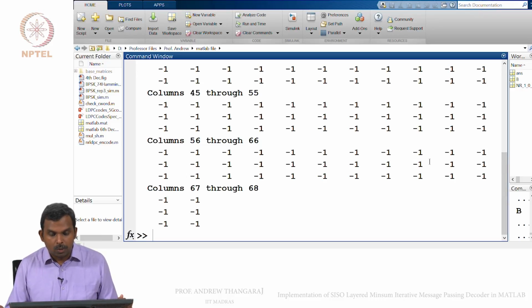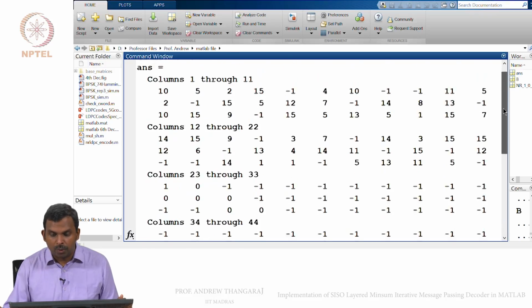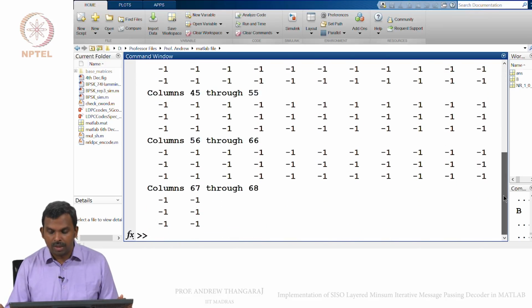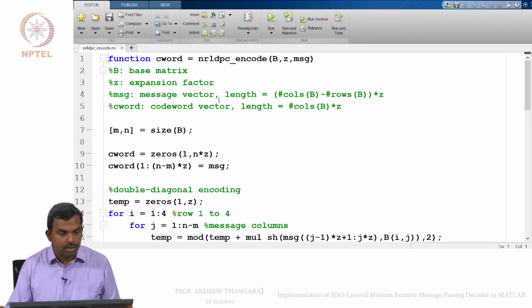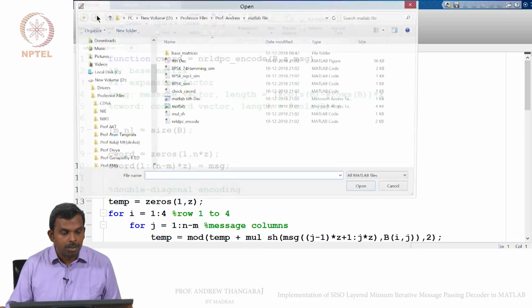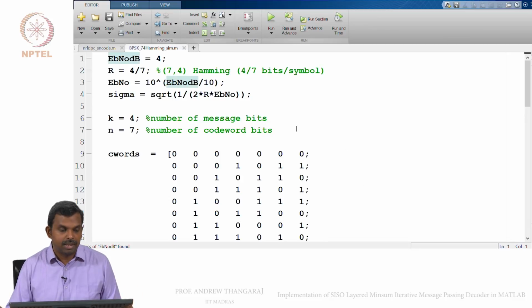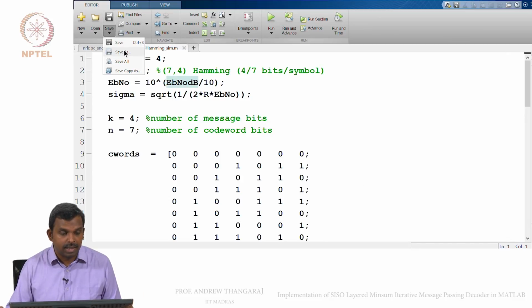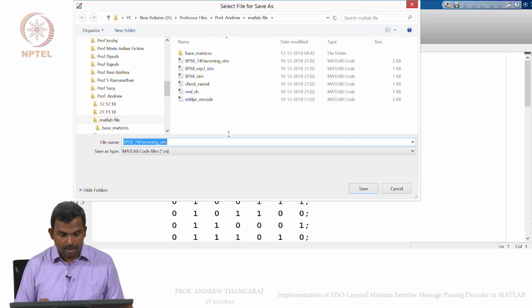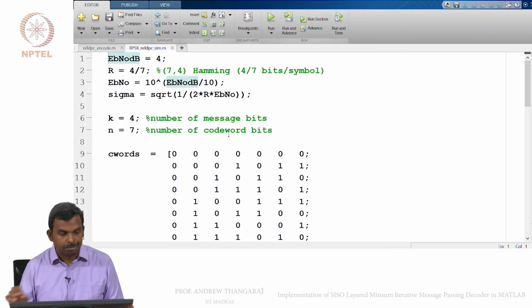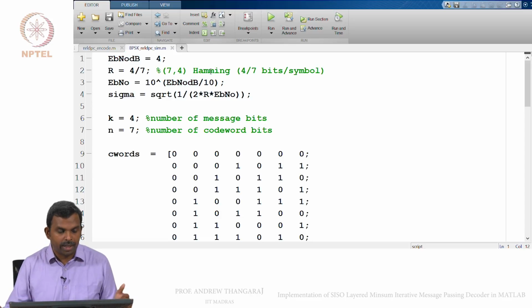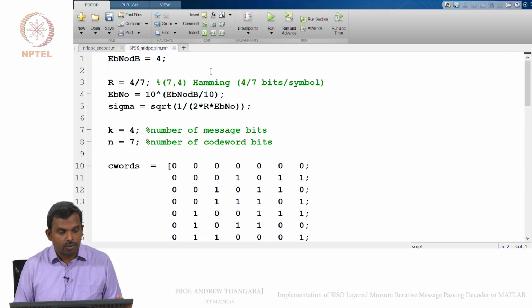Starting with this base matrix, we are going to start building a decoder. Let us move to the MATLAB editing window. This is the encoder, and maybe we need the 7,4 Hamming code. So this is the BPSK 7,4 Hamming code. I am going to save this as BPSK NR LDPC. We can pick an Eb over N0. I will pick 4. The rate is sort of difficult to determine.